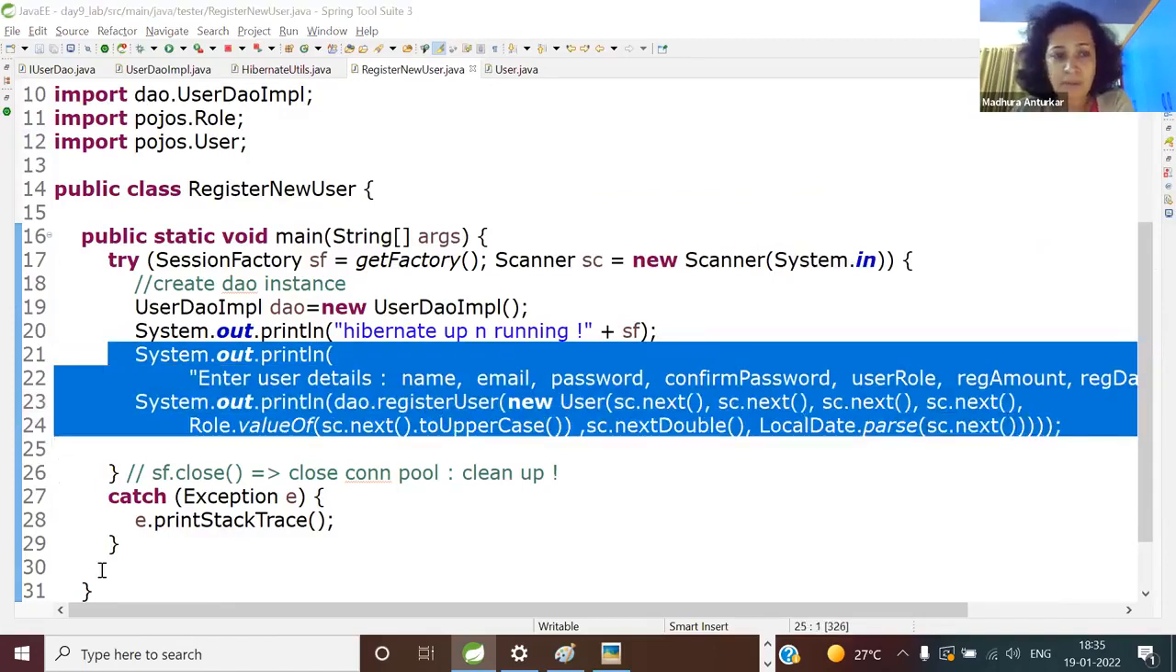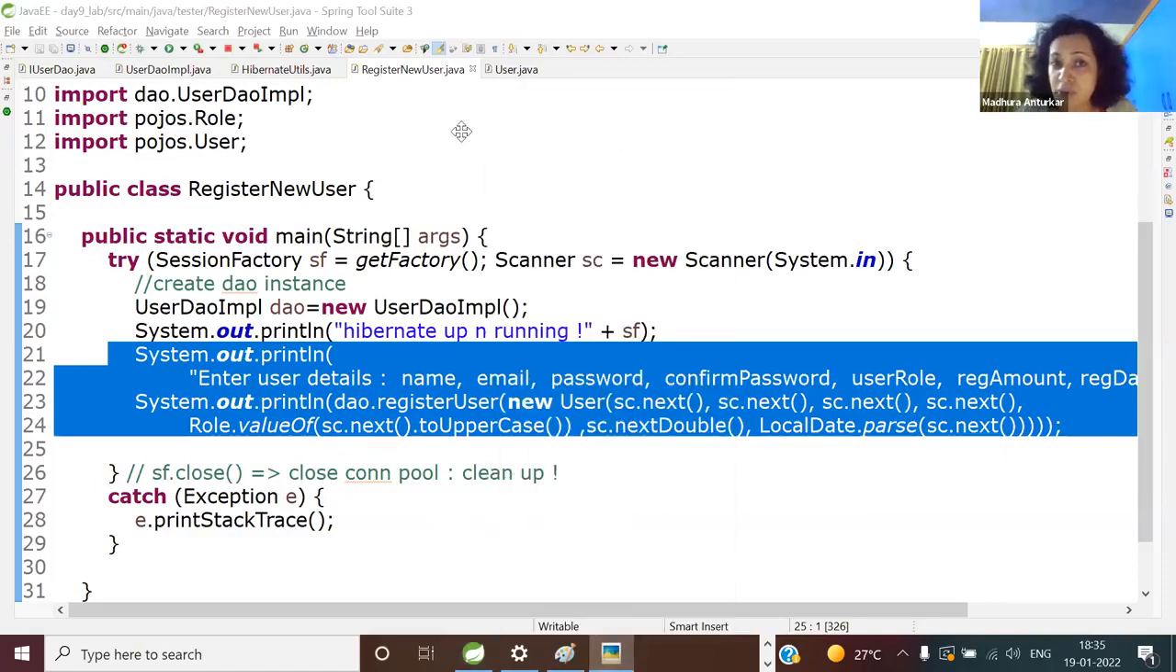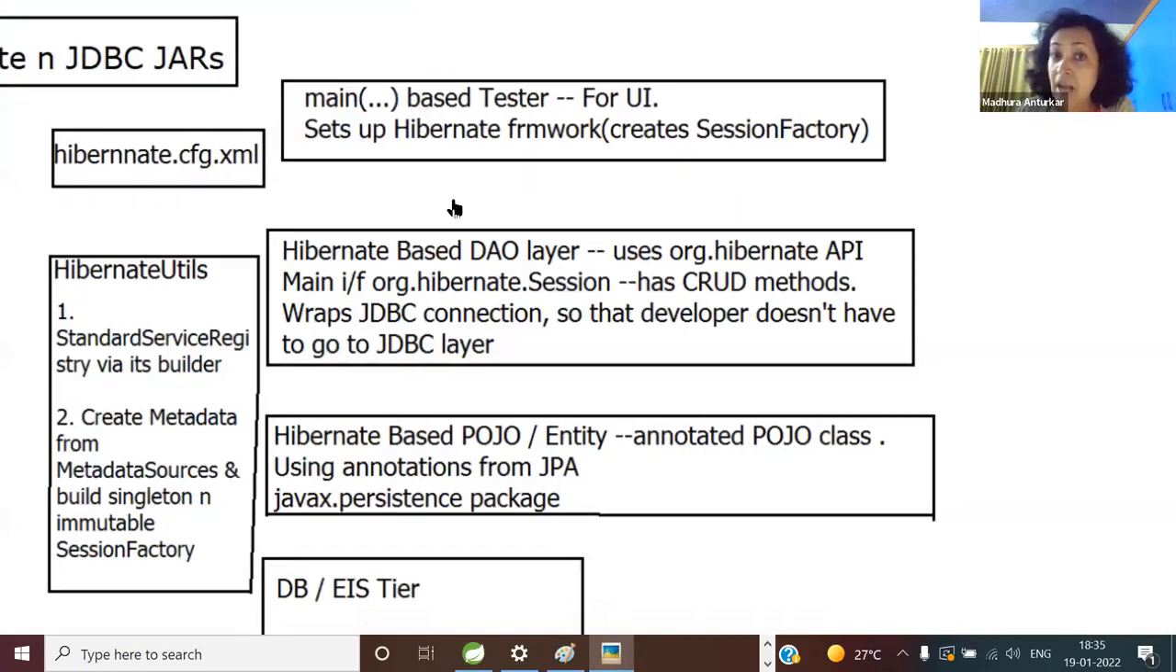I'm giving you the prompt also and that constructor calling also. So you know the layers. In the meantime, I'll just show you the building blocks. So here we are in the tester. Tester will talk to the user UI part. Tester will call the DAO layer method.